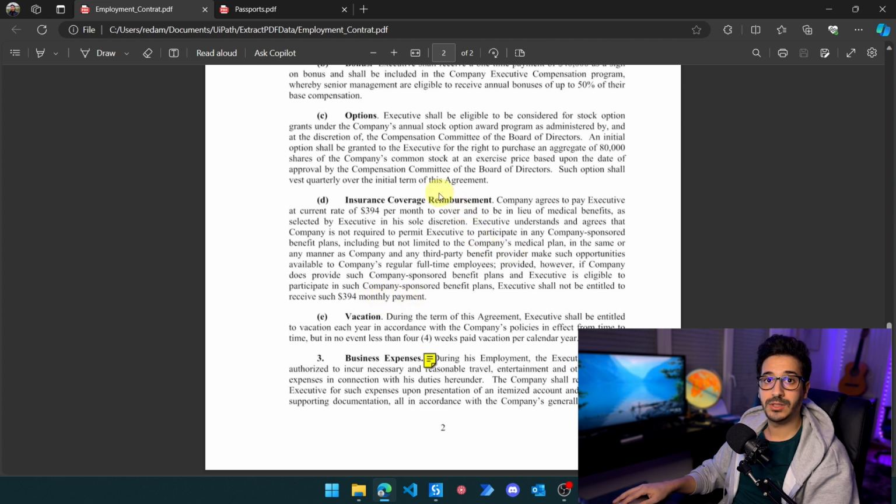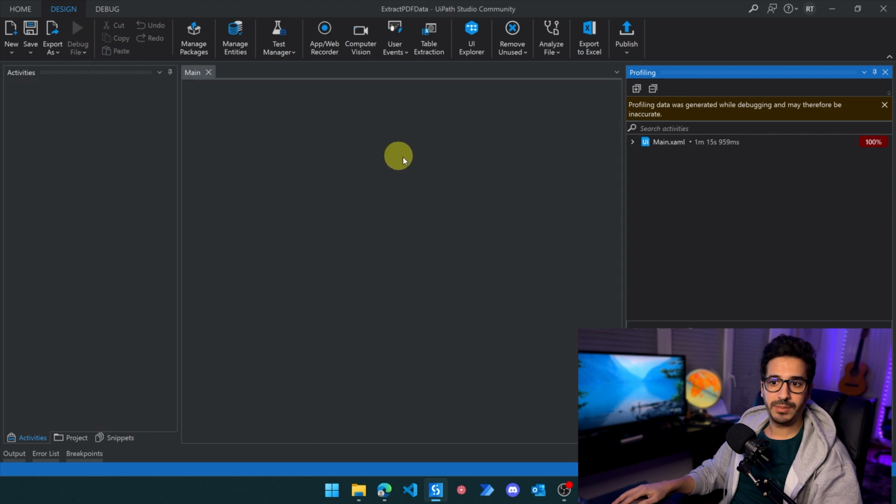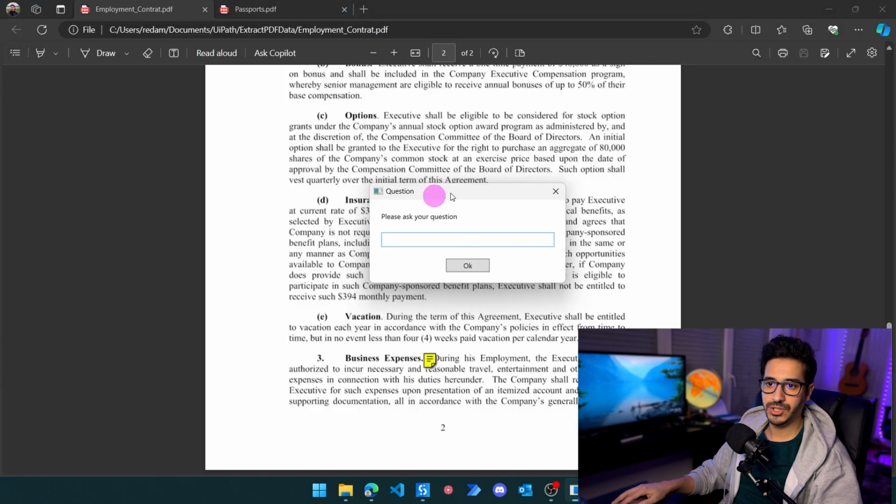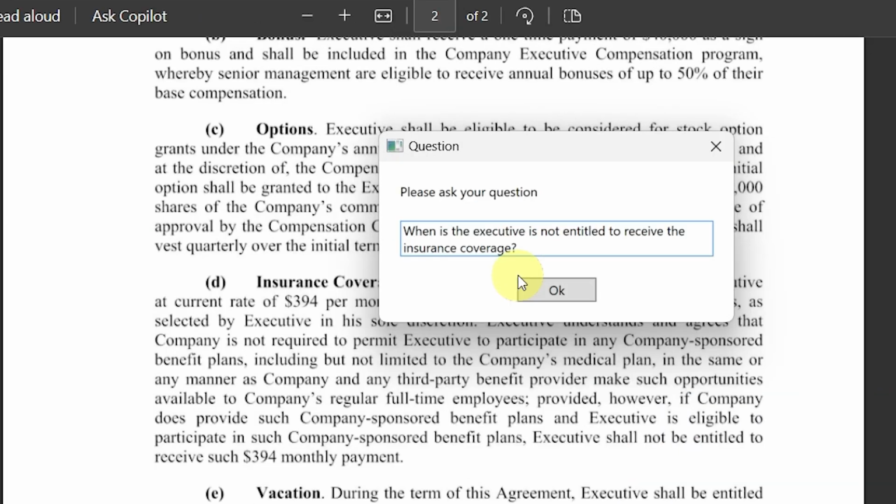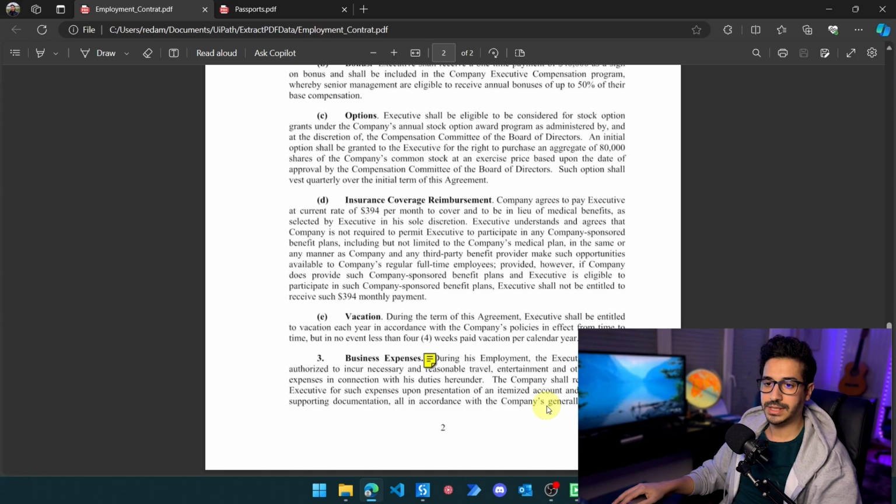payment. So it has to read this and give me the reason where the insurance coverage reimbursement is not being applied. So let's launch the process and see what's going to happen. Always employment contract. And the question was, and let's see what it's going to say.